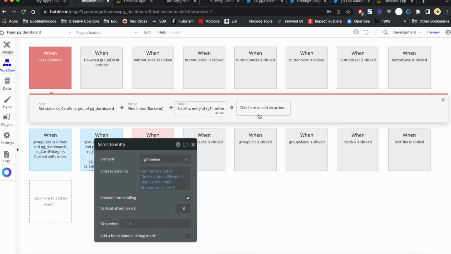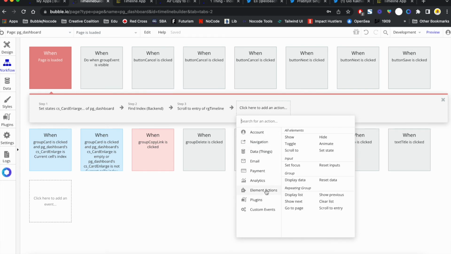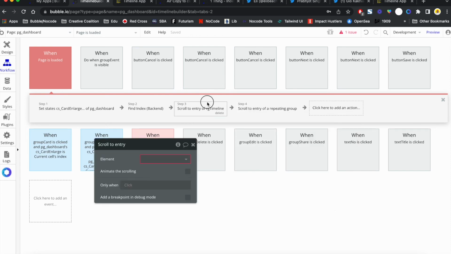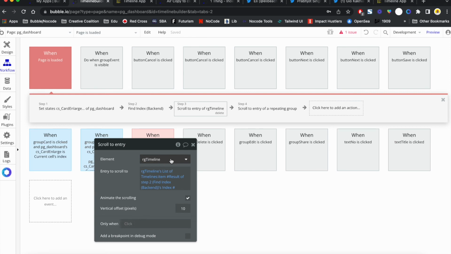And then there is just the scroll function on element actions, scroll to entry. Scroll to is scrolling to an individual element in the design, but right now we don't have this individual element on the page, or it's dynamic, right? So you need to choose scroll to entry, and then this is what happens. You choose the element, RG timelines, list of timelines, item number, and item number is the index number, whatever we've identified in step two.